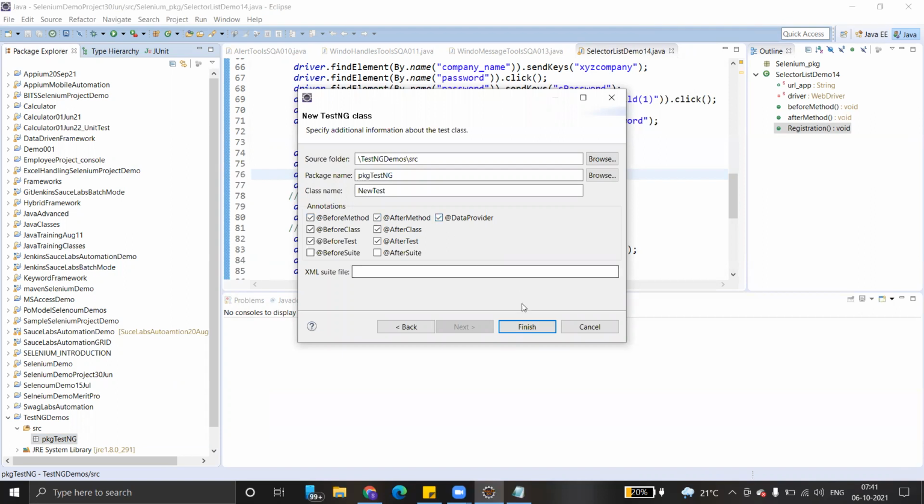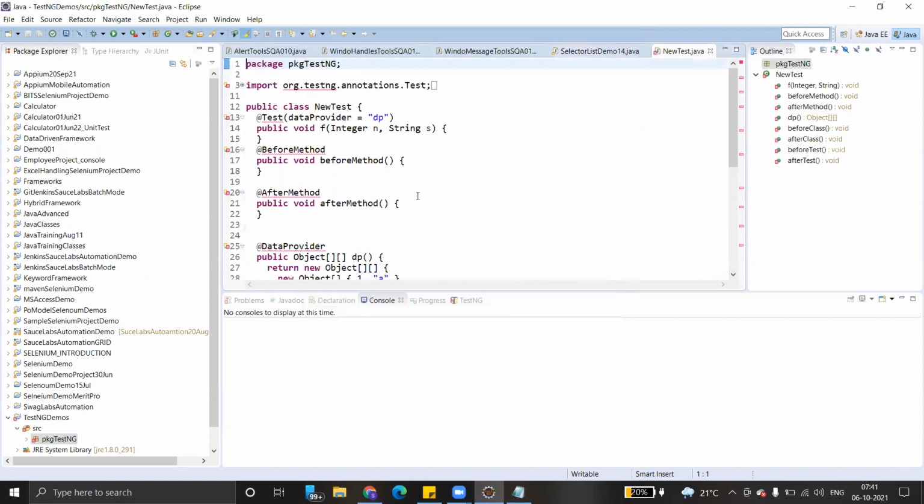I will explain what data provider is later. Just click Finish. So this is how it looks. See, org.testng.annotations.Test and so on, @Test, @BeforeMethod, @AfterMethod, DataProvider and so on.